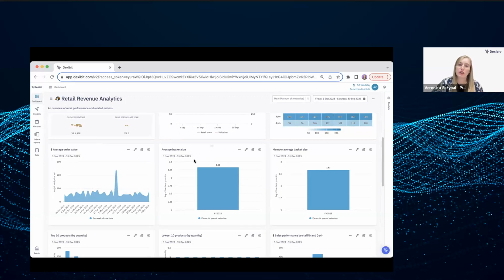And something else I can look at is my average basket size. So in this visualization, I've actually selected my financial year. I didn't want to look at it as per my calendar year. I just wanted to see for my financial year. And so I can see that on average, people are purchasing 1.34 items per transaction.